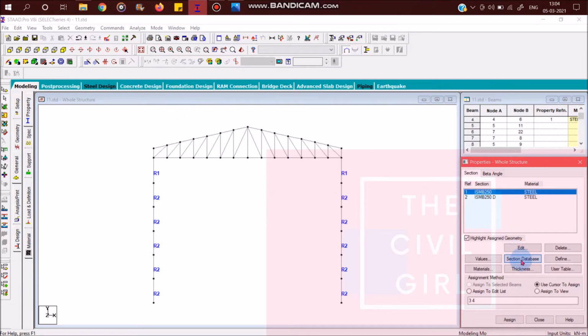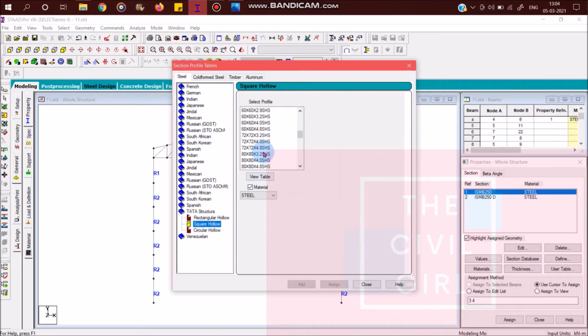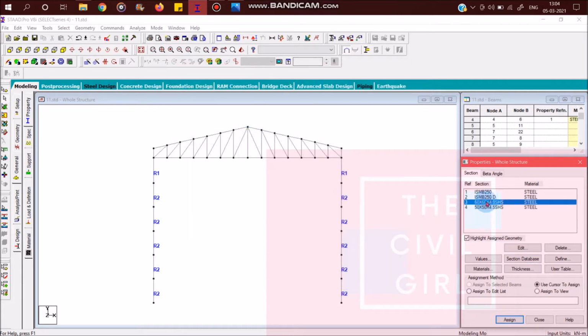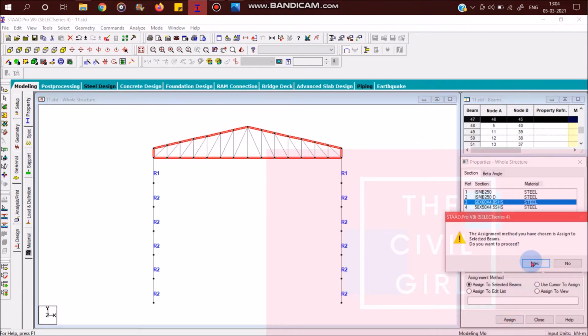So go to section database again. This time go to Tata structure, square hollow section. I'm going to go for 60 by 60 by 4, click on add, and also a 50 by 50 by 4.5, click on add. Now I have to provide 60 by 60 for the outer edges alone. So I'm going to click on this. Click on this and click on assign to selected member, assign.